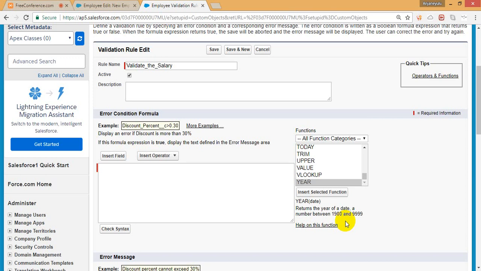Okay. And then here we have VALUE. If you give a number as text, then it returns the number value. Then we have UPPER. What is UPPER? If you give some text like this one, then it returns the capital letters. That's called UPPER.